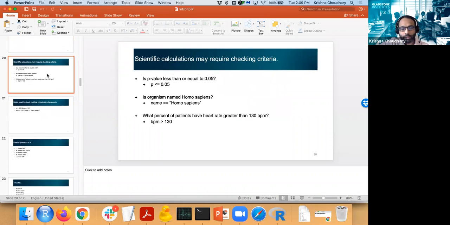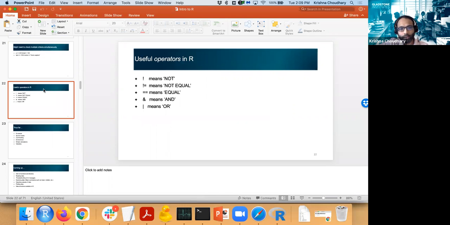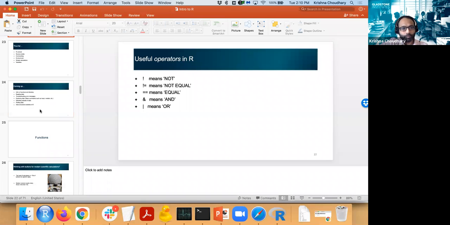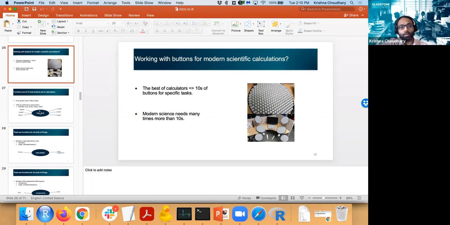What else? We discussed these logical comparisons that we can perform in R, and some logical operators such as not. An exclamation mark stands for not equal to. Two equals signs together make a logical operator, equal to. Then there are the not, and, and or operators. And then we also discussed functions, which are at the heart of programming in R.